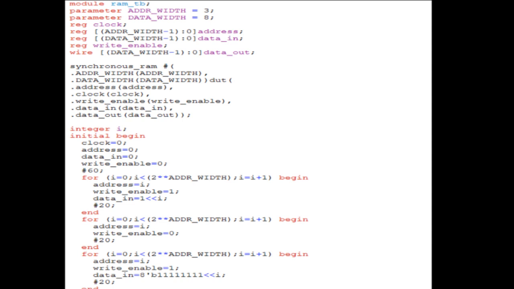Second time, i will be incremented as 1, then that 1 will be shifted by left side one time actually. Likewise, at the end of the for loop, i will be 7, so that one will be shifted 7 times in the left side actually.